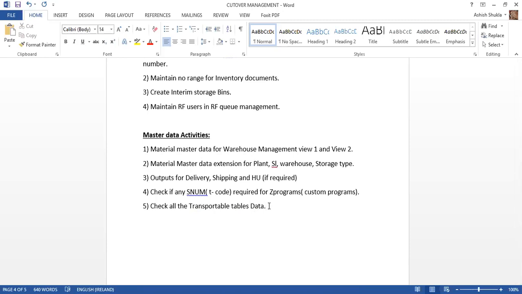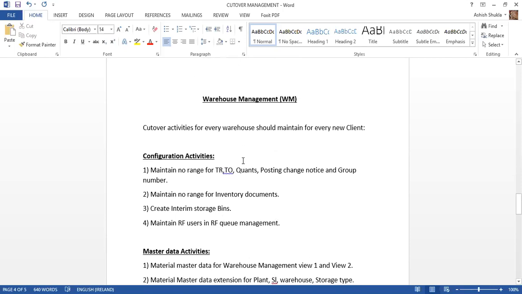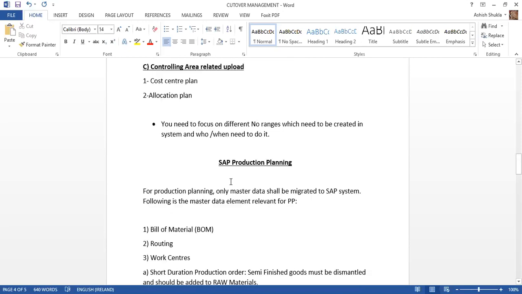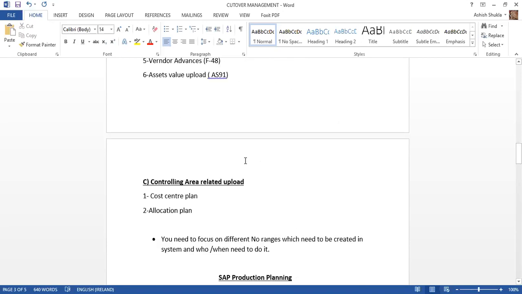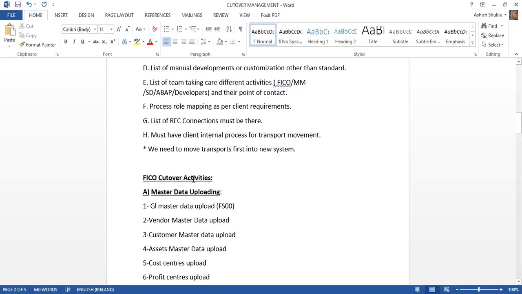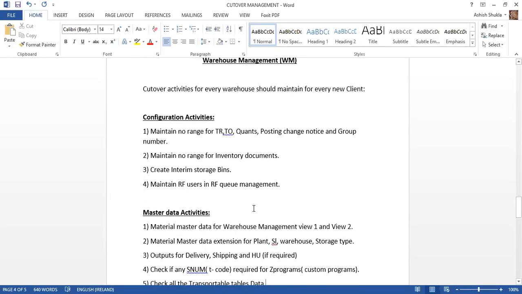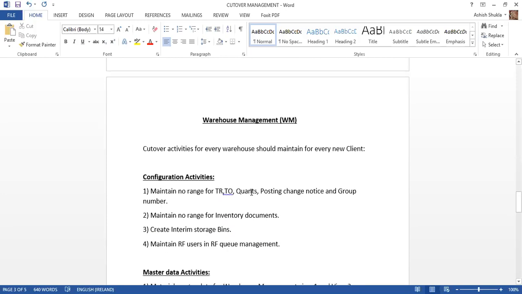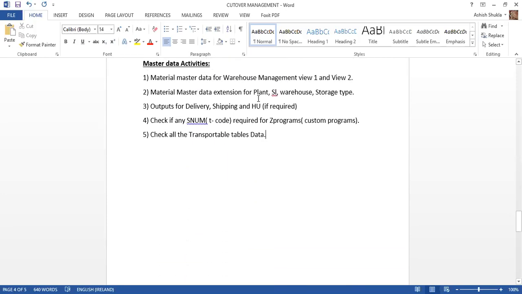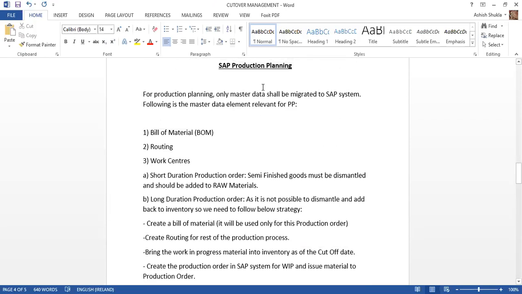So basically, these are the major things we require for warehouse management, and this is the main thing we required for production planning. So we have covered FI, CO, WM, and production planning in terms of SAP modules, and the cutover activities we performed for each module. We are going through them one by one. We covered two modules today: warehouse management, and the previous one, production planning.